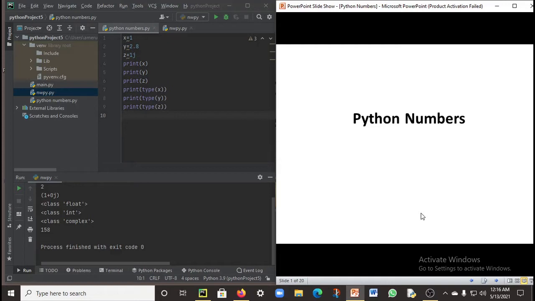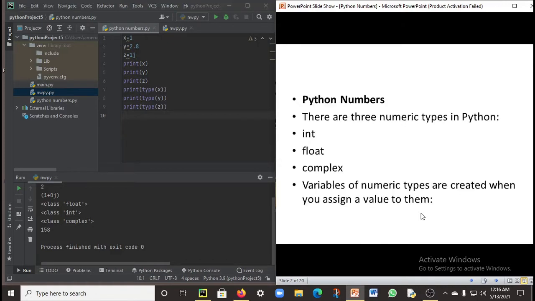In this session we are going to learn about Python numbers. Okay, so let's move ahead. Python numbers. There are three numeric types in Python: int, float, complex. Int in the sense it's integer, float, complex. Variables of numeric types are created when you assign a value to them. Okay, I hope you have got that point.